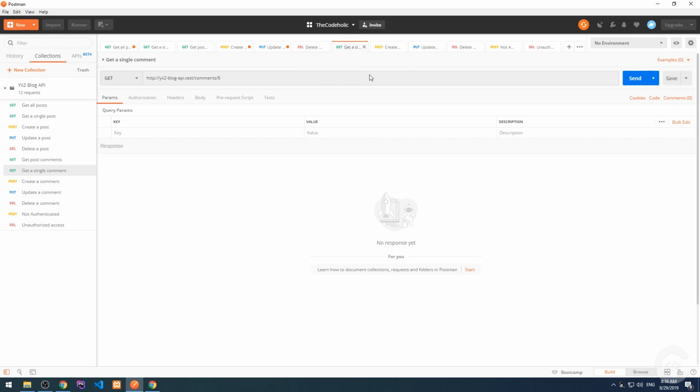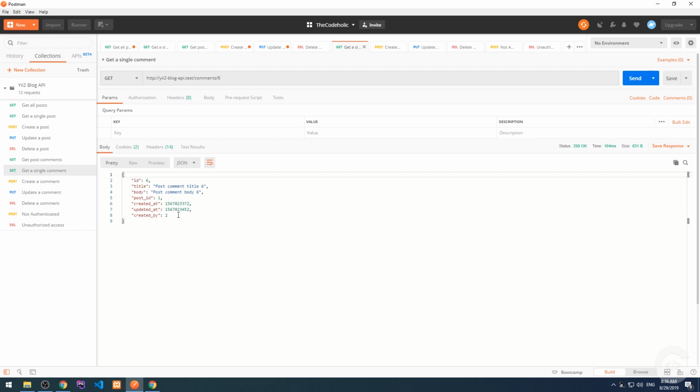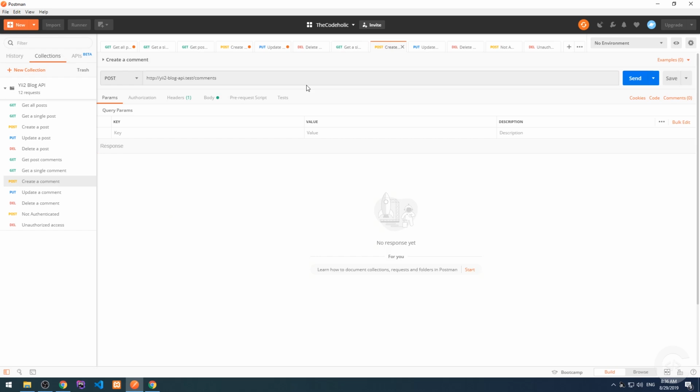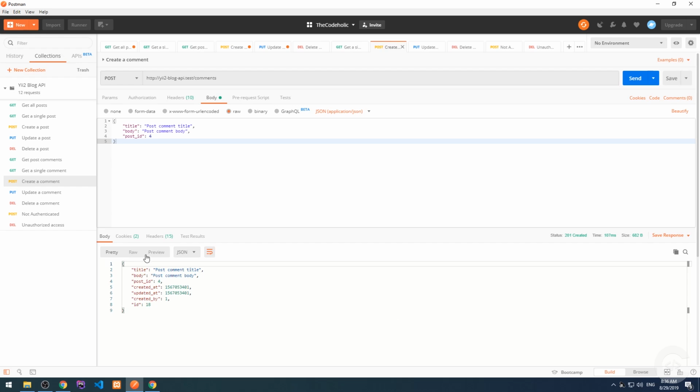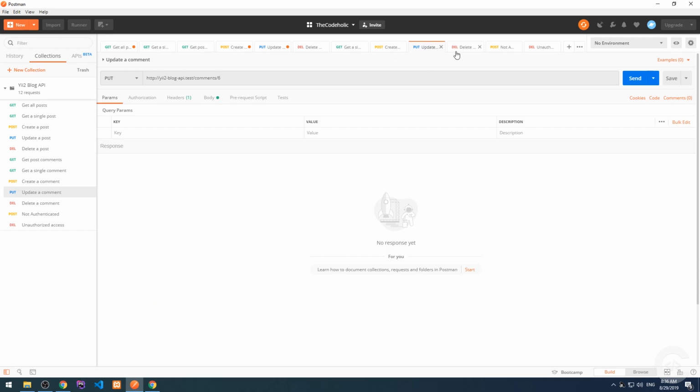So get a single comment like this, it returns everything. We can also get only the fields we want by passing a fields query parameter. We can also get a comment with post. Also create comment. We pass here a body with post ID, and the comment is created. Update post, delete post.